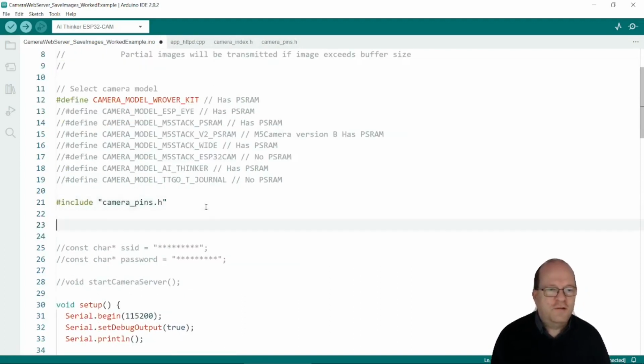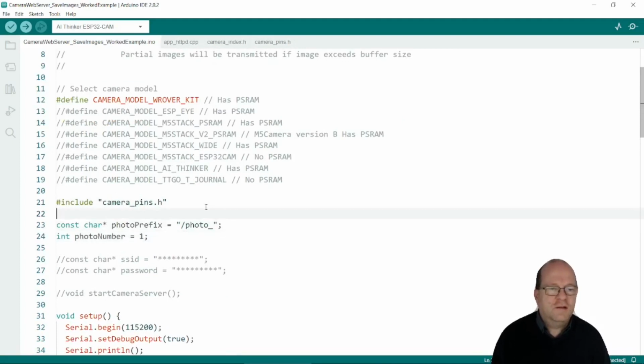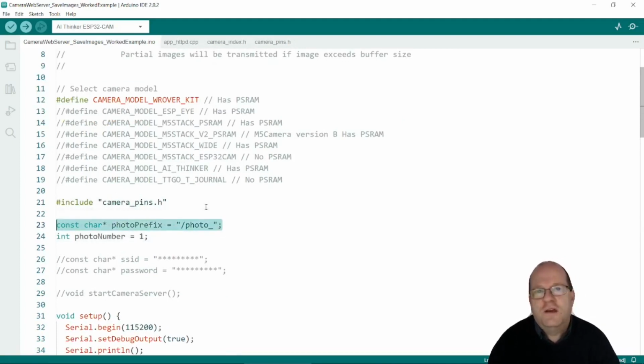So a bit further down, I'll add a couple of lines here. The first one is this line, and we'll give our photos a prefix. So they will be saved as photo_ and then a number. That will be the following line here. So if you want to name your image file something different, you can change this char here. Incidentally, it's really critical to put the slash here. You will get errors if you don't include it in the file name.